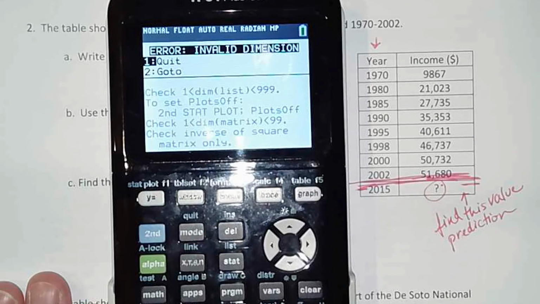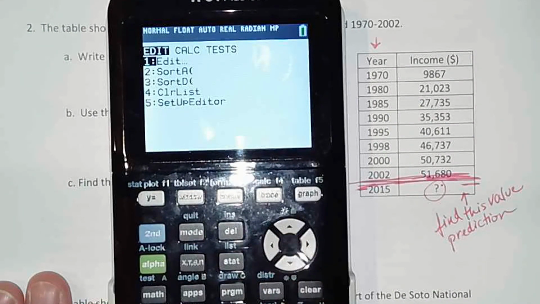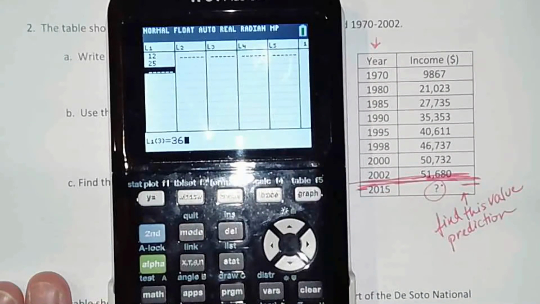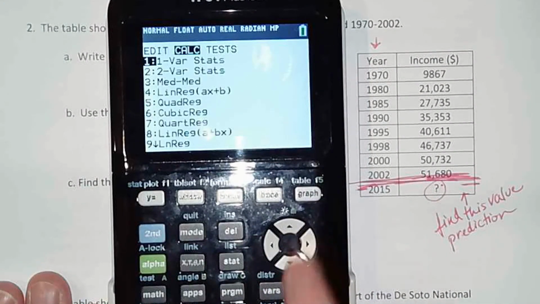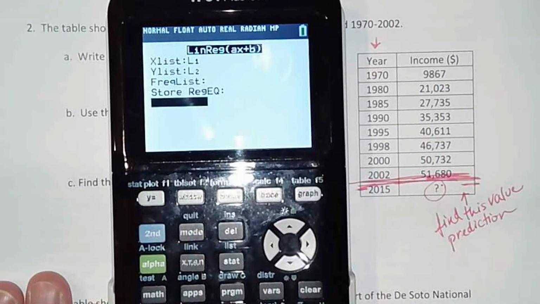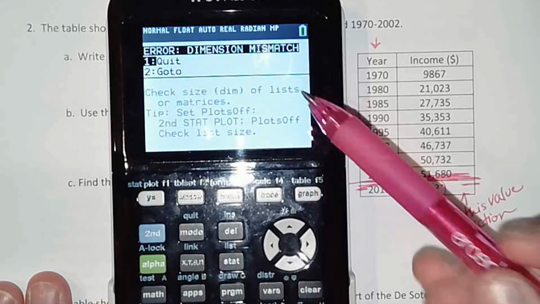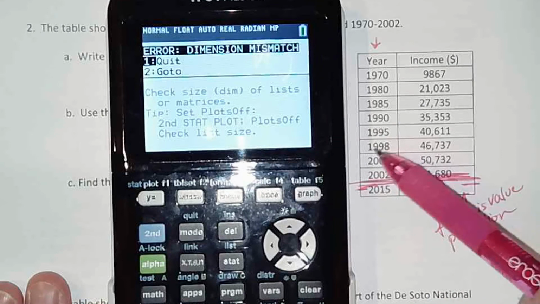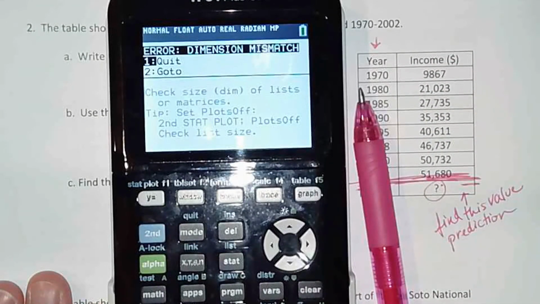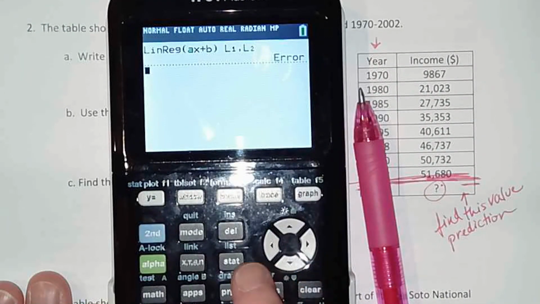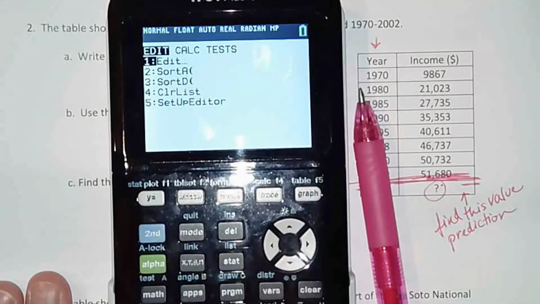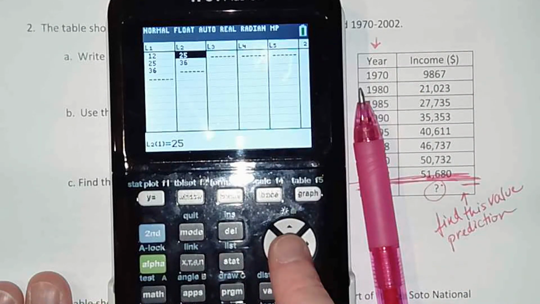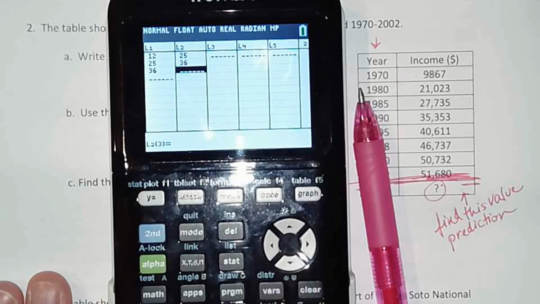So if you get an error that says your data is wrong, per se, I go stat and then calc 4, and I get an error that says dimension mismatch. That means something's wrong with your dimensions, meaning that these do not match in your list. Go to doesn't work. You have to hit stat and then edit. And then you'll see that your numbers are not lined up. That's why these bars have to be lined up.